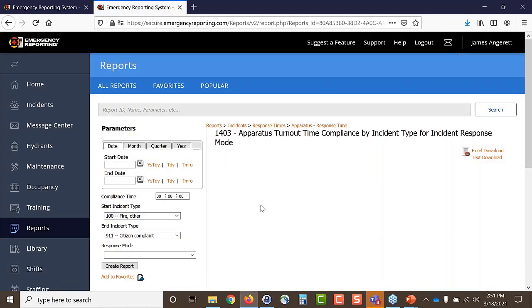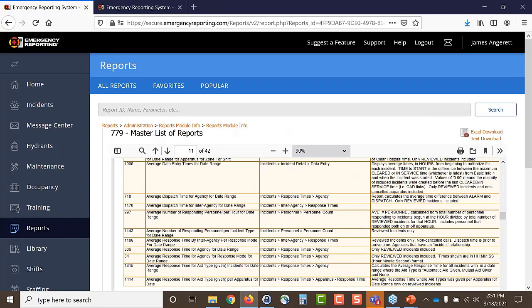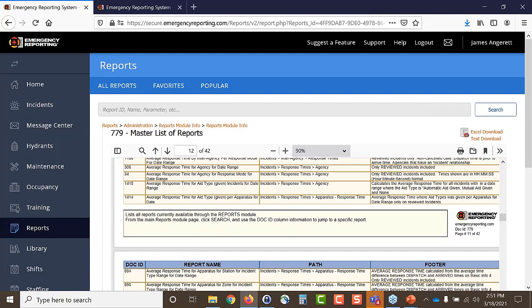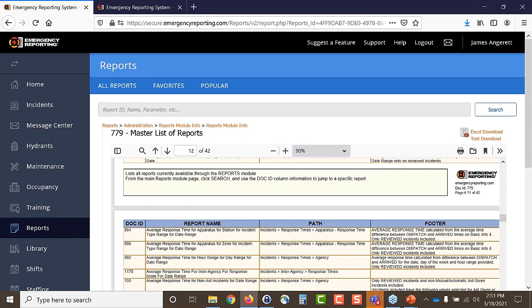Once you create that report, look at it. That might not be what you want. If it's not, come back over to this list and continue scrolling down as you go. Okay. Easy way to find reports.